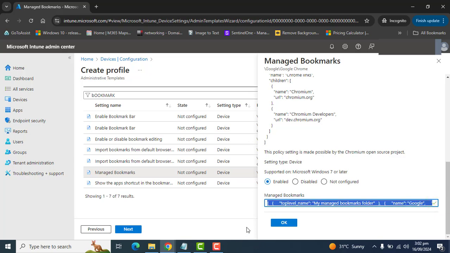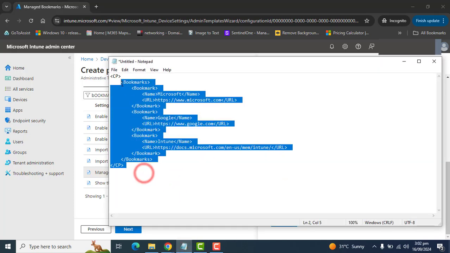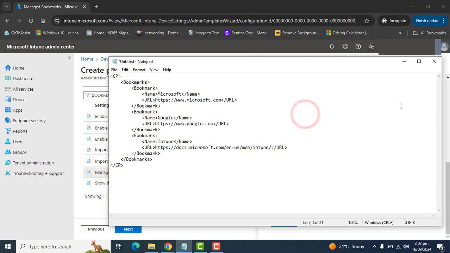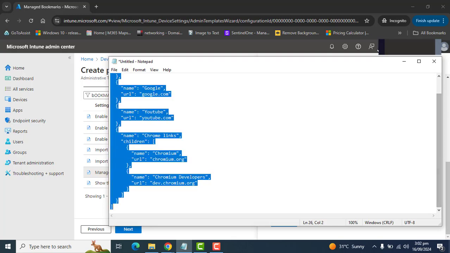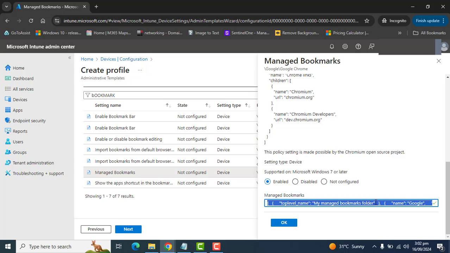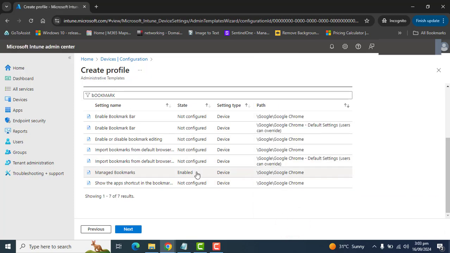You can update any bookmark your company needs here, and you can also copy the code into a notepad and update the settings according to your requirement. Once you have added your required bookmarks, you can copy all this bookmark setting text, go here, and paste it here. Now let's save this setting, hit OK, and you can see Manage bookmarks is now enabled.